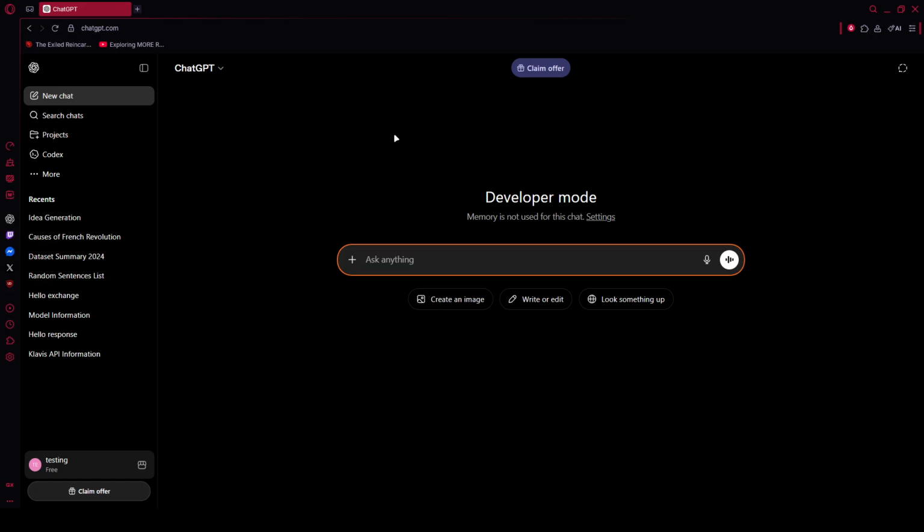If you sign in to ChatGPT using a single sign-on or a third-party login, you might not see a password option in the security section at all. That's expected. In those cases, your password is managed by the provider you use to sign in, and any changes need to be made through that provider's account settings.